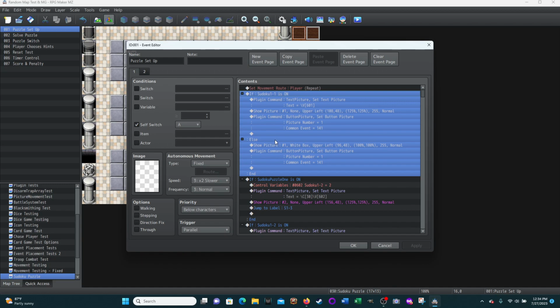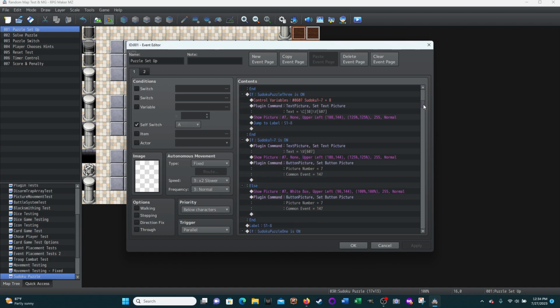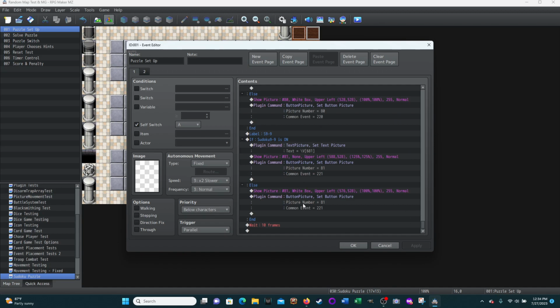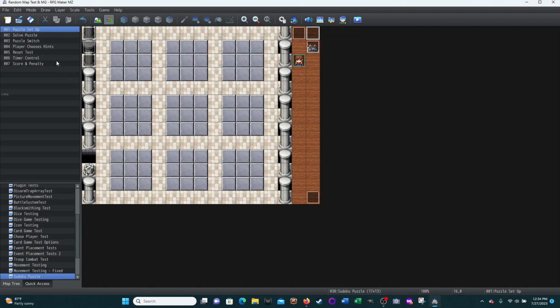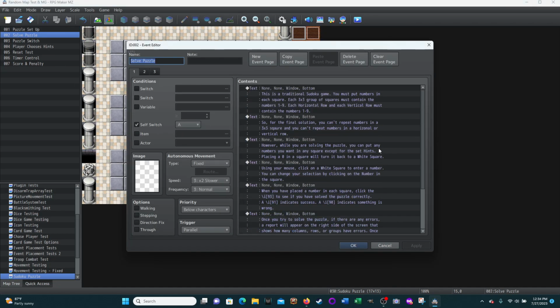All right, so this is going to be controlled by a different event. And so again, this just went through all 81 options to make these boxes either show a hint, show a white square, or show whatever the player put in. And then it just keeps running in parallel over and over again until the player tries to solve the puzzle. In which case, at some point in time, self switch B gets turned on, and then it moves it to this page, and it doesn't do anything. And then we did the solve puzzle, which we saw gets turned on remotely as well.